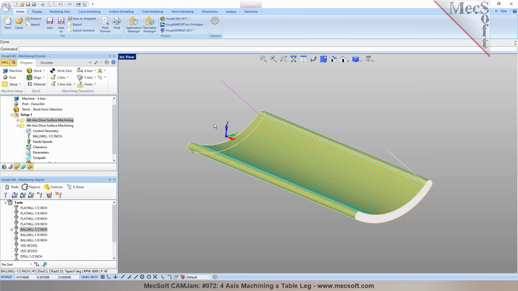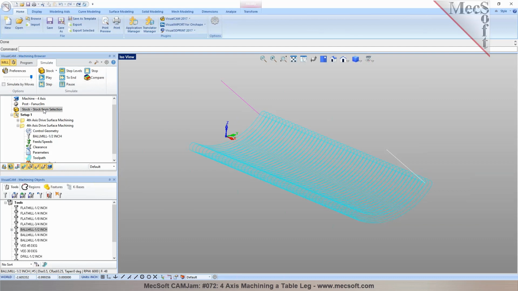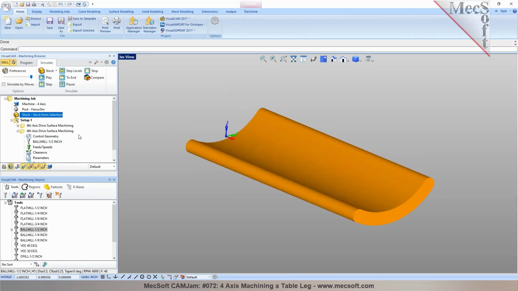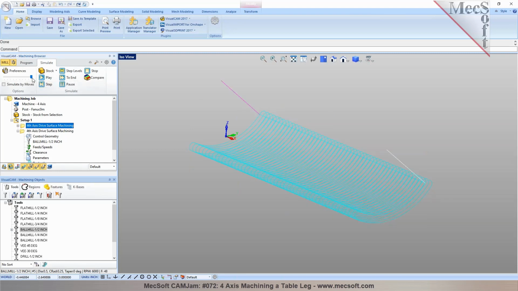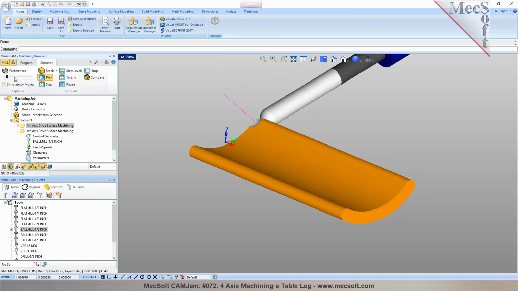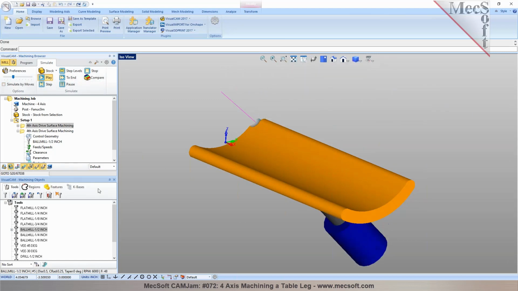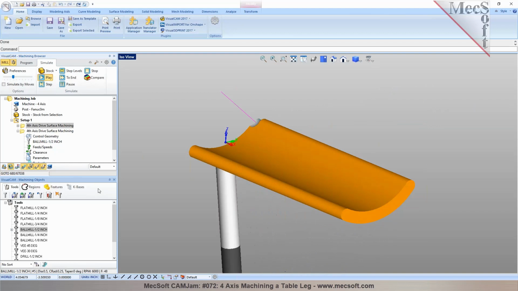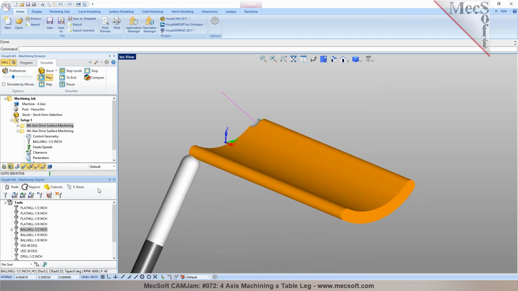Okay. So now I've defined a stock using stock from selection in here. So I have a stock that's actually an offset of the actual part itself. If you run the verification, you will notice that the tool is normal to the surface at all times.